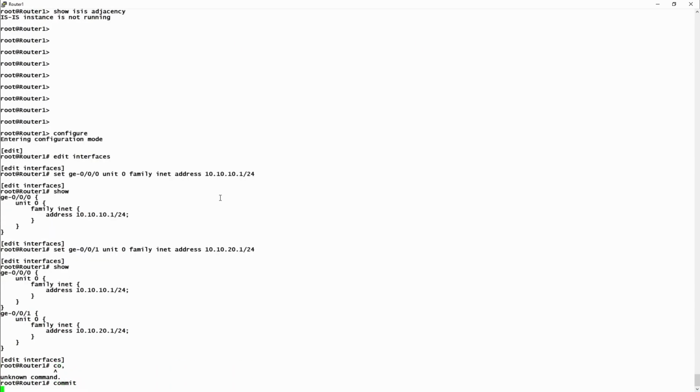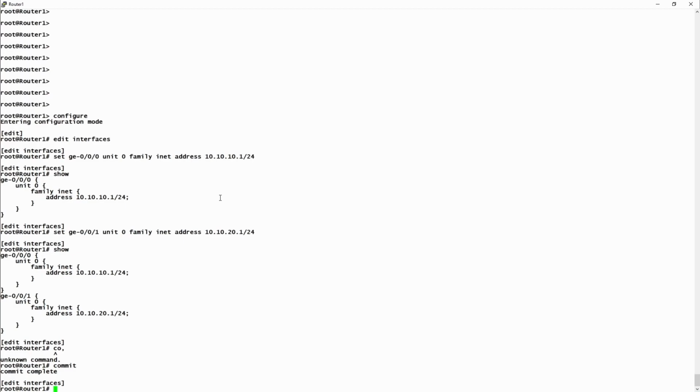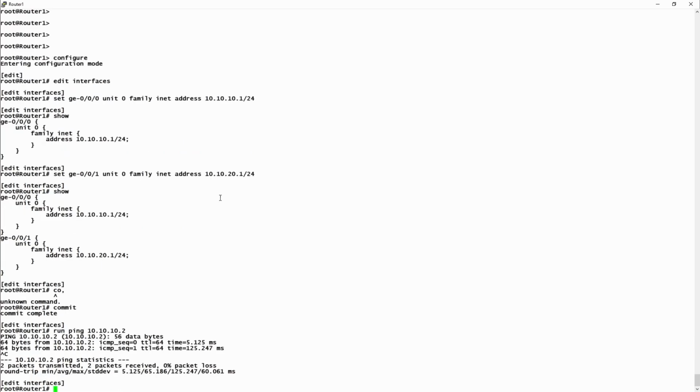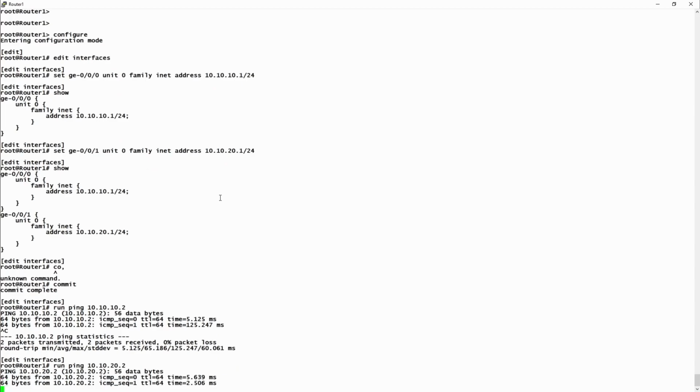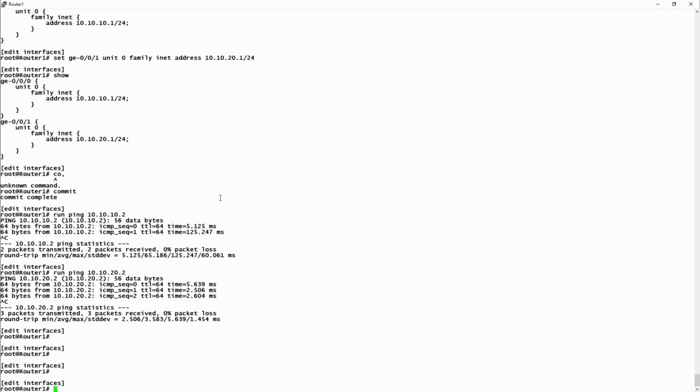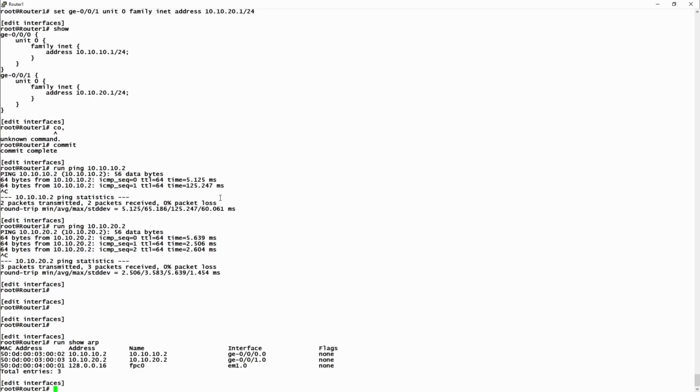All right, so let's just see if our point-to-points are working. We're just going to do a run ping 10.10.10.2. All right, cool. And then 20.2. Do a run show ARP, but obviously it will work. Okay, so everything on layer 2 and layer 3 is working. All right, so we're happy with that.